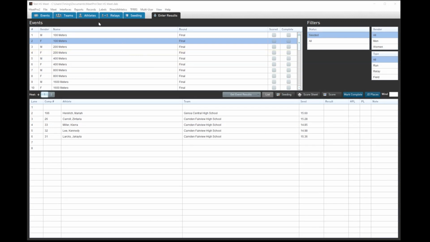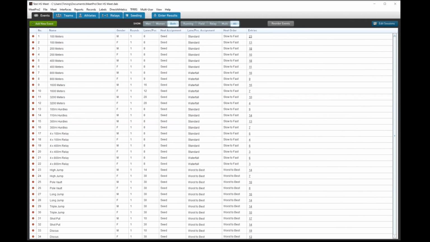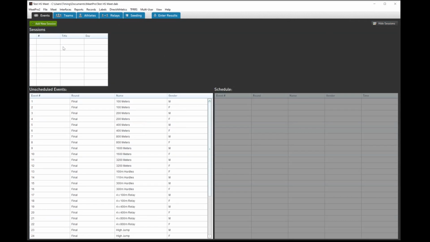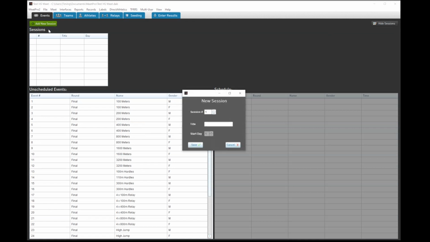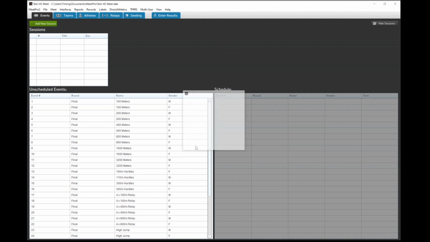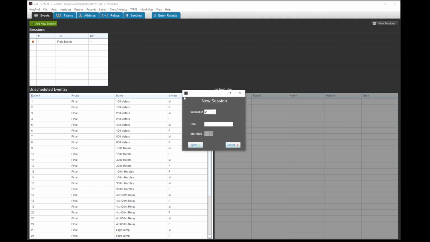We can run a meet. A couple of things will make life a little bit easier. We're going to go explore right now, really quickly. So we're going to edit sessions, and we're going to create 2 sessions. For a high school event, I normally create a field event session, and then a track events session.